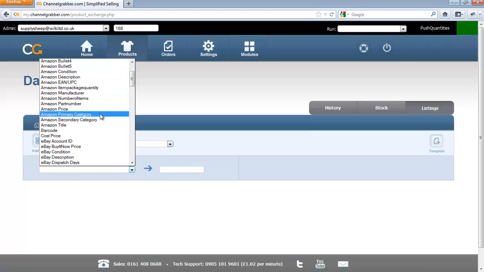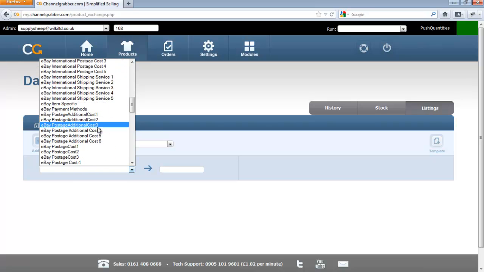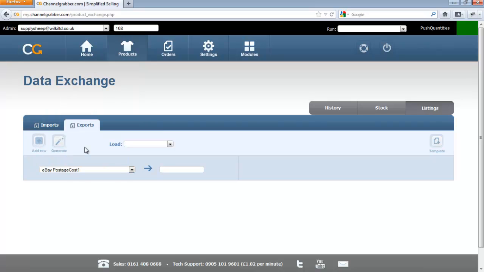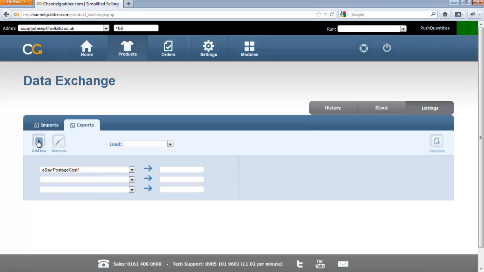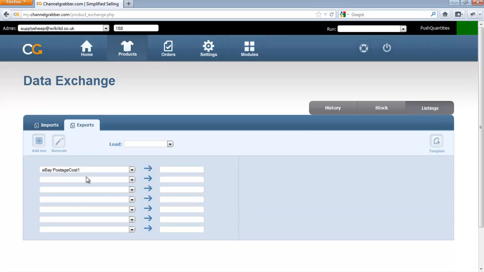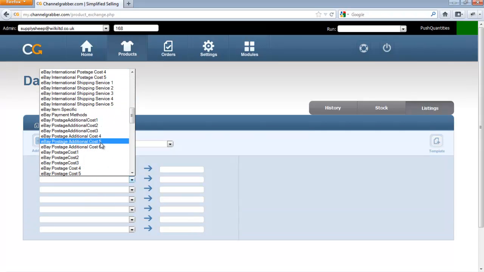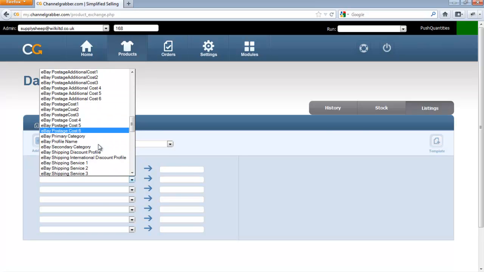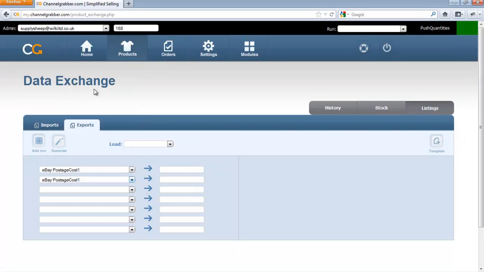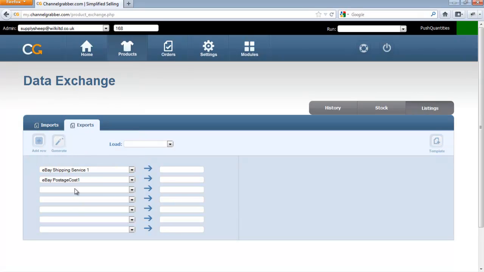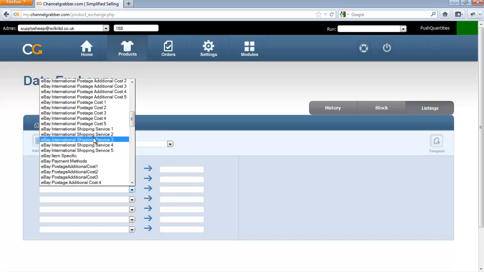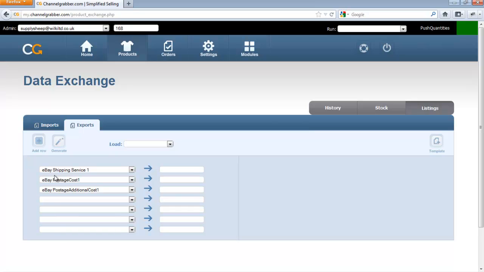So, for example, I'm going to set up a mapping here for my postage. So, for example, I will pick eBay postage cost 1, and then there's a few other options. So I'm just going to build this up. Okay, so I'm going to pick the postage cost then. So let's have a look. eBay postage cost 1. Okay, I've added that in twice, sorry. So eBay shipping service 1, and the postage cost 1, and then the eBay postage additional. Let's have a look. Additional cost, yeah.